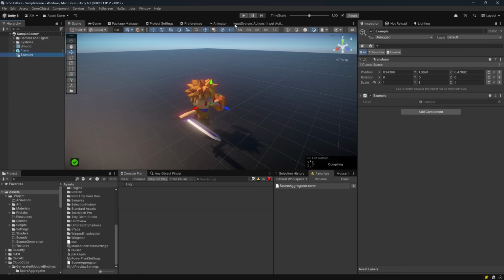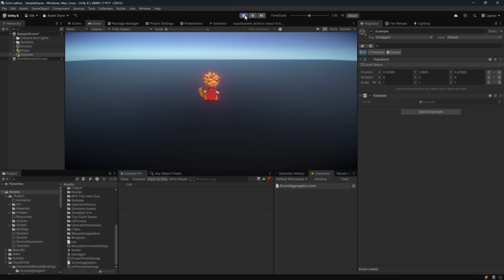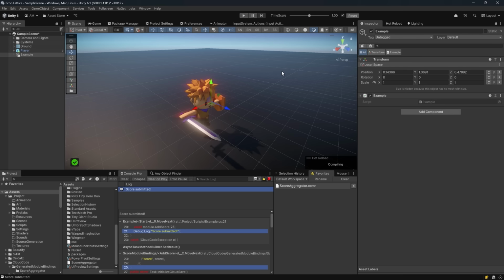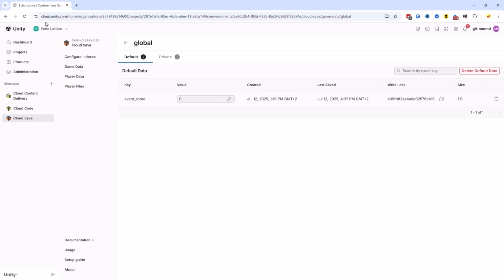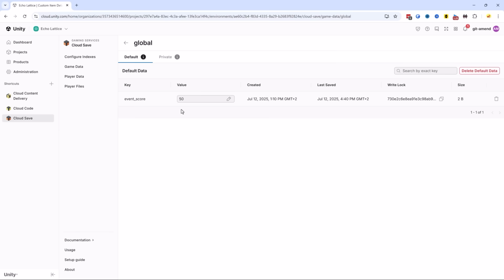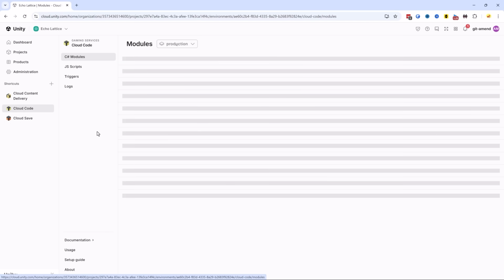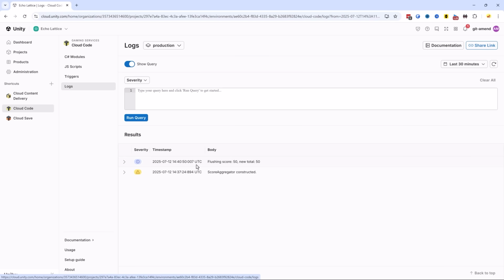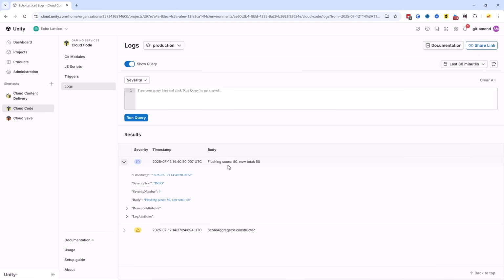Back in Unity, we can hit play again, and that should send another 25 points into our running score. But this time, 10 seconds has elapsed, so we should see an update in our cloud save. So if I come into here and I refresh the page, in just a moment, we should see that our event score has been updated and the total value now should be 50 because the start method in our game has been run 2 times. If we come back over to Cloud Code and now look at the logs, we've got a normal log message here saying that we flushed the score of 50 so that our new total is now 50, which of course lines up with what we see in our cloud save.